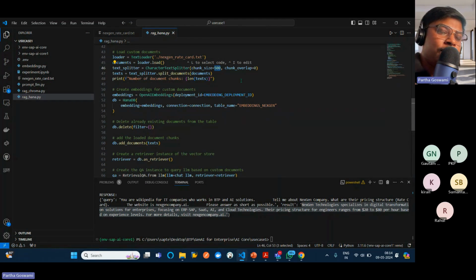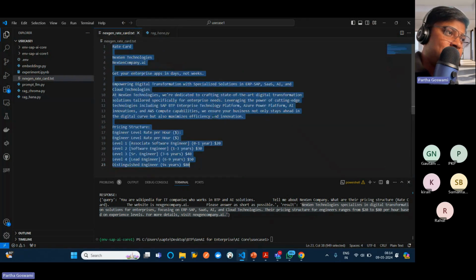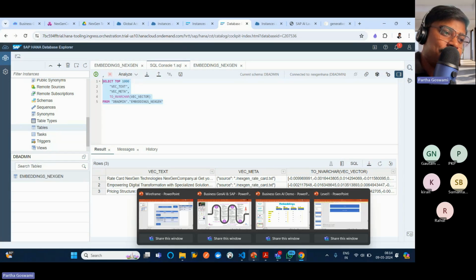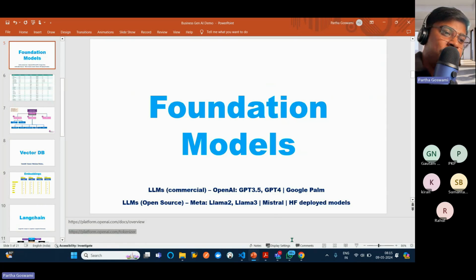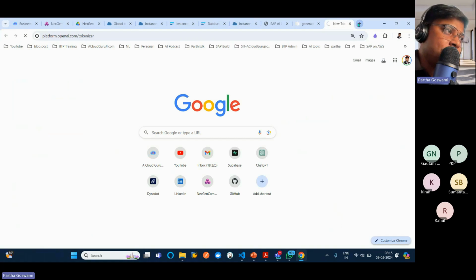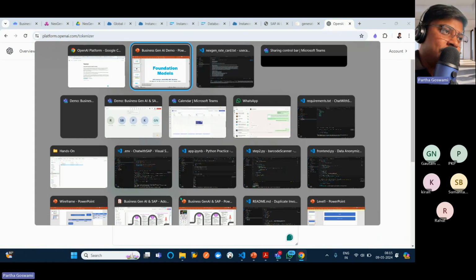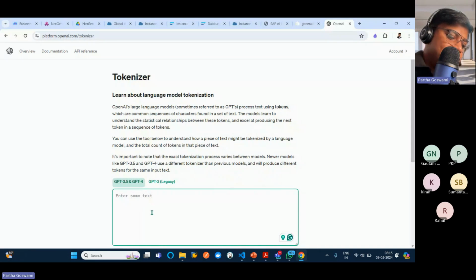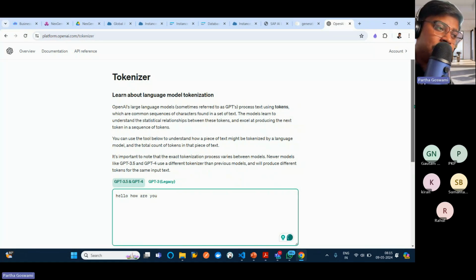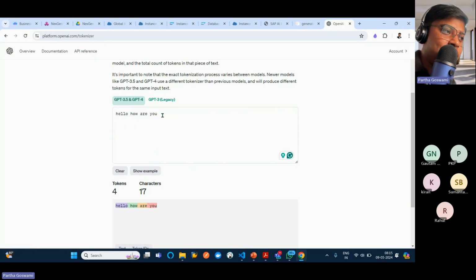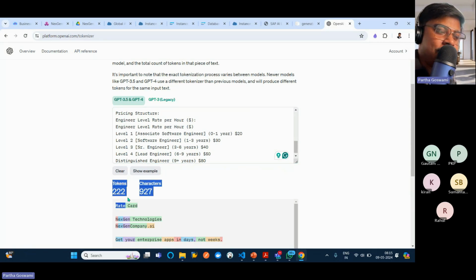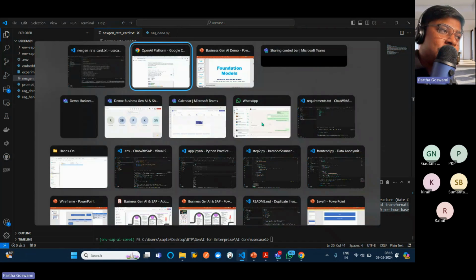I have given the chunk size as 500. What is this chunk size? Let's imagine these are the information. To calculate any chunk, especially if you are using the GPT 3.5 model, you can go to this particular website, Tokenizer, and give the information. Let's imagine: hello, how are you? If I want to check how many tokens there are, there are 4 tokens, so each and every word is taken as a token here. Everything is related to tokens. And here you can see there are 222 tokens, which got divided into different chunks.